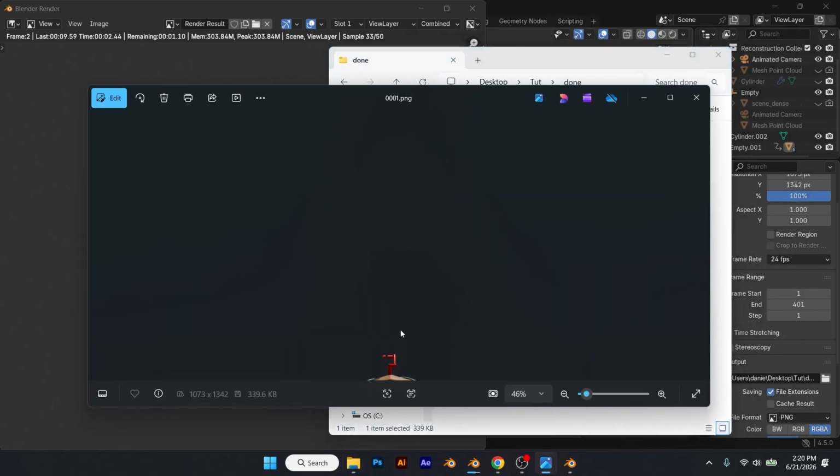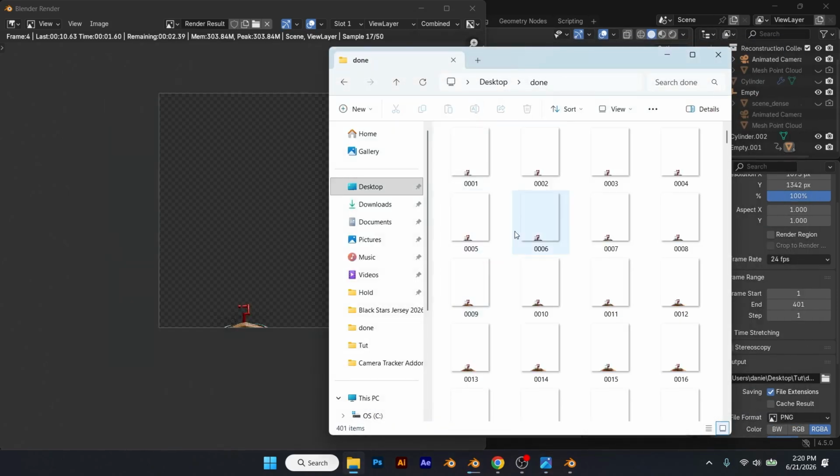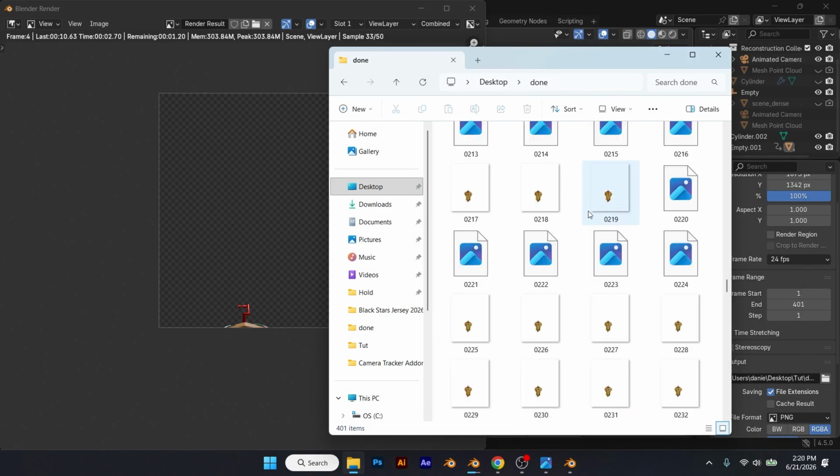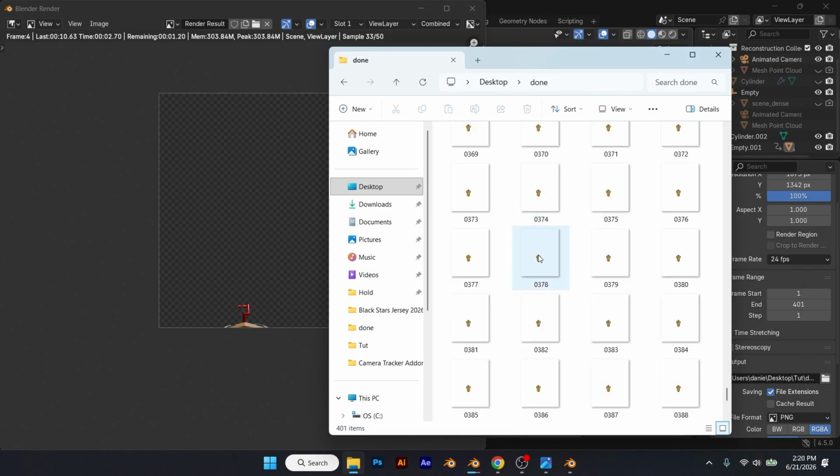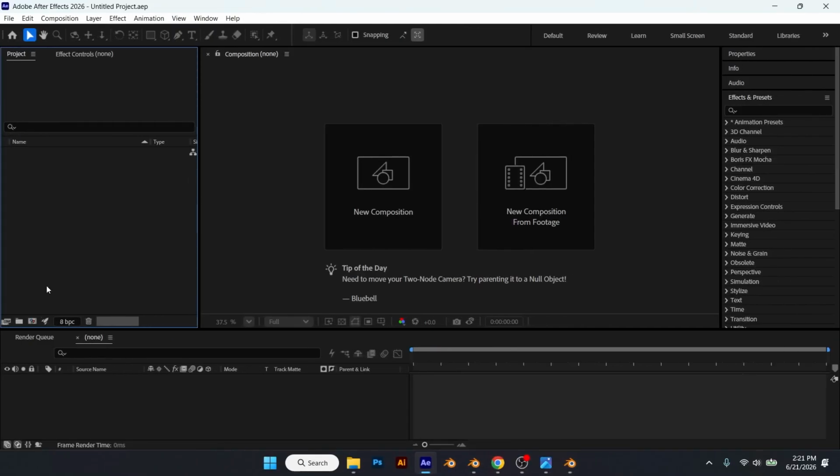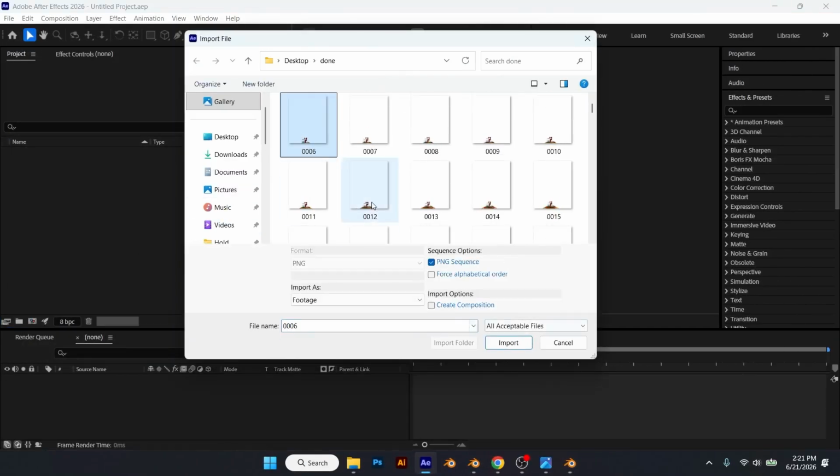This is how our PNG file sequence look like. You can use this in any video editing software. I will be using After Effects. Import your files as a PNG sequence.